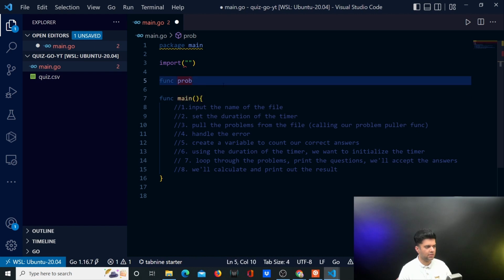So this is something that I do in a lot of projects. You might have seen me doing this. I do this because you have the skeleton, in the sense you know which function is going to call which function, but you have the steps written down, what's going to happen in each function, so that you get complete clarity on what's going to happen in this entire program. So you have problem puller.